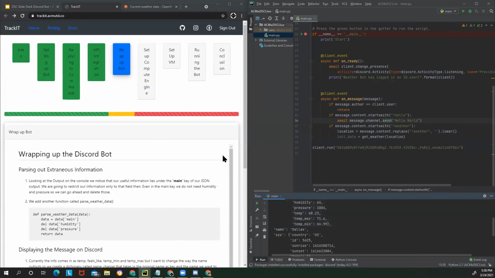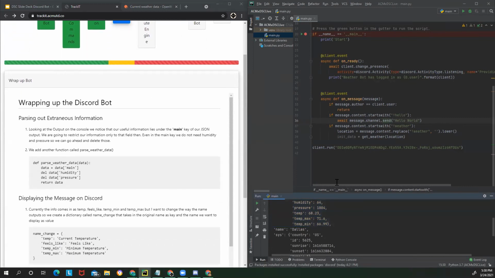All right, so now to wrap it up, the first thing we want to do is, well, we don't want to deal with all this data. So we're going to parse out the extraneous information. And as I told before, if you look at our output on the console, we notice that our useful information lies under the main key of our JSON output. So we're going to restrict our information just to this field. Even in the main key, I have decided to not keep humidity and pressure. So I'm going to go ahead and remove them.